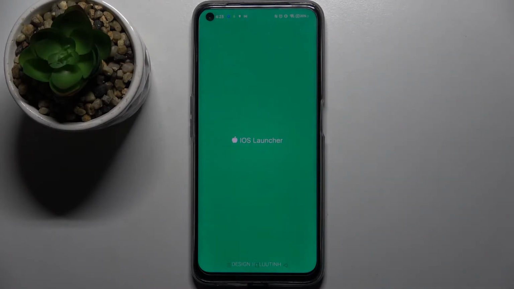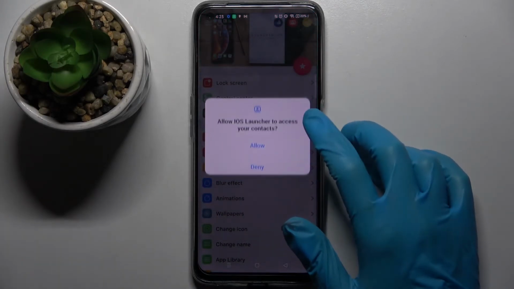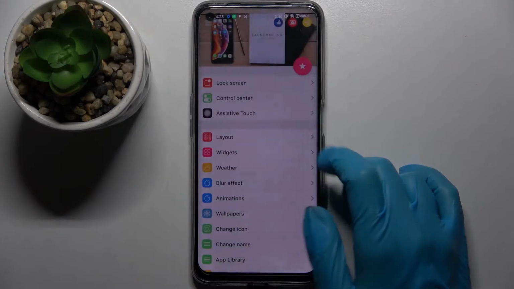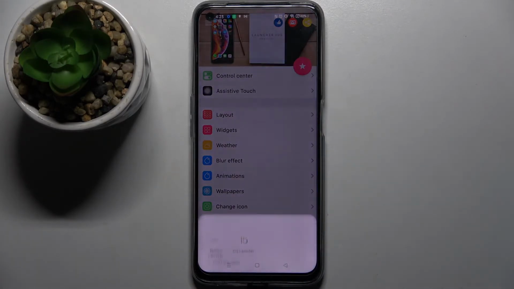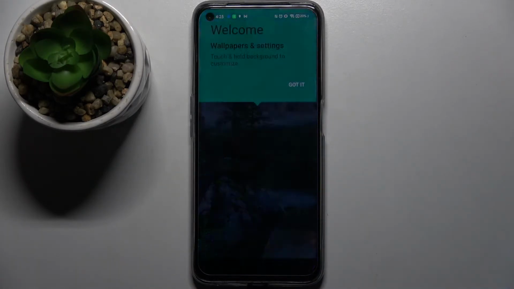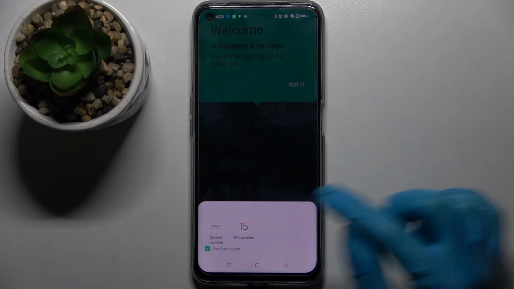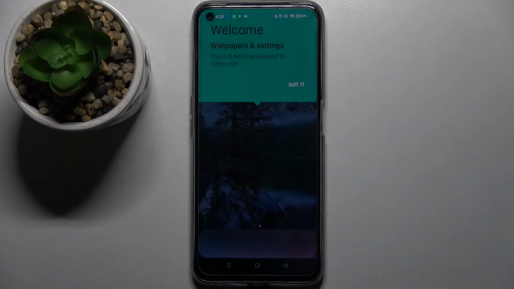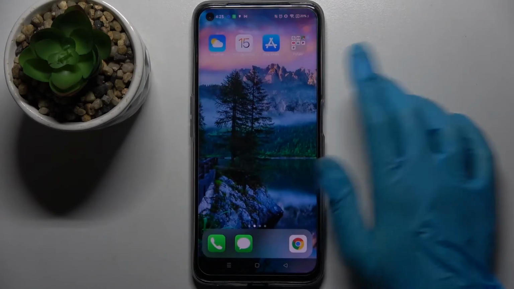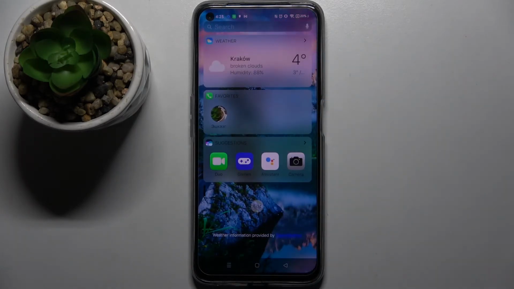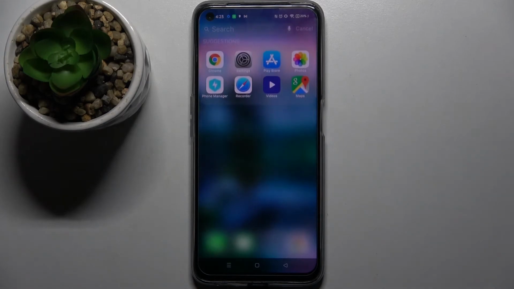Now you need to choose while using the app in the pop-up, the first one over here, and then click on Allow. Now choose Home button and tap on iOS Launcher. Then you need to choose Don't Ask again and click on iOS Launcher one more time. Then choose Got it, and as you can see, Apple Layout was applied successfully on my Android.